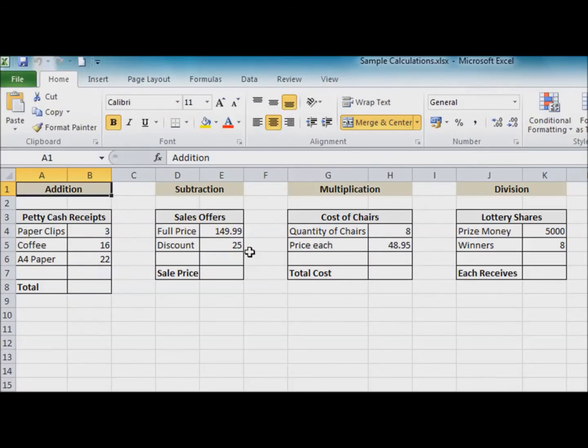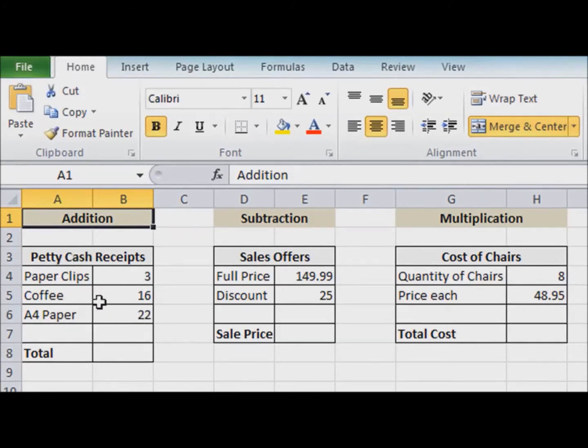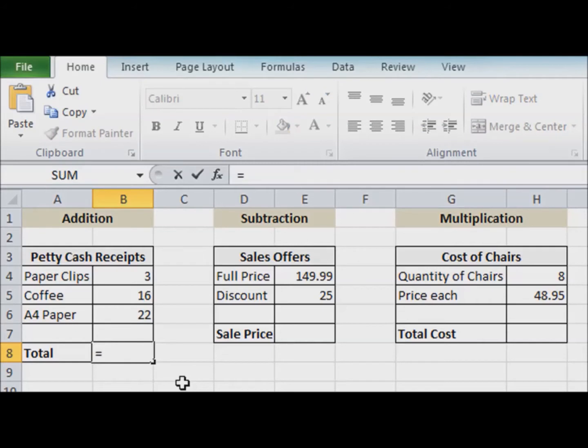Here we have another set of examples. As you can see, our first one is an addition. So here we have some petty cash receipts, and we're going to work out the total first of all. So click in the cell where the total needs to go. This is cell B8. Press the equals key to begin the calculation. And I can click on the first item, press the plus key, click on the second item, press the plus key again, and click on the third value. So that's gathered all the items together in a formula, equals B4 plus B5 plus B6. In other words, 3 plus 16 plus 22. Let's click on that little tick there, and we get the result 41.